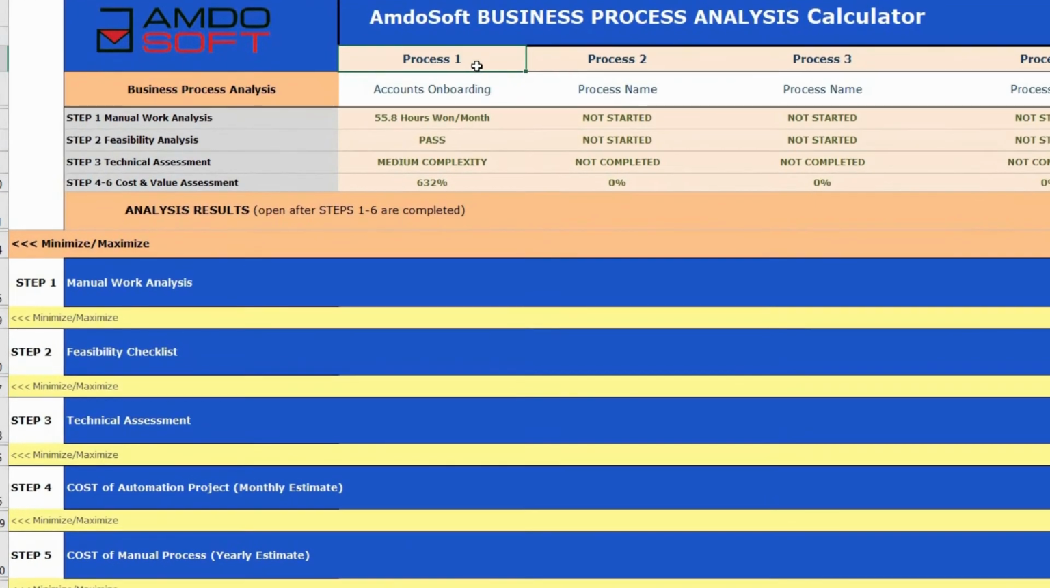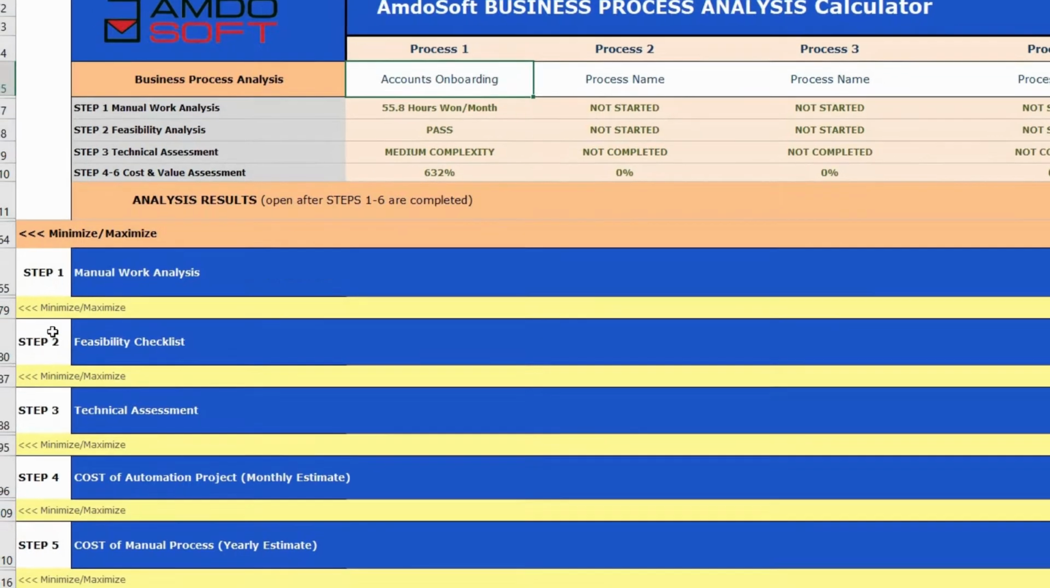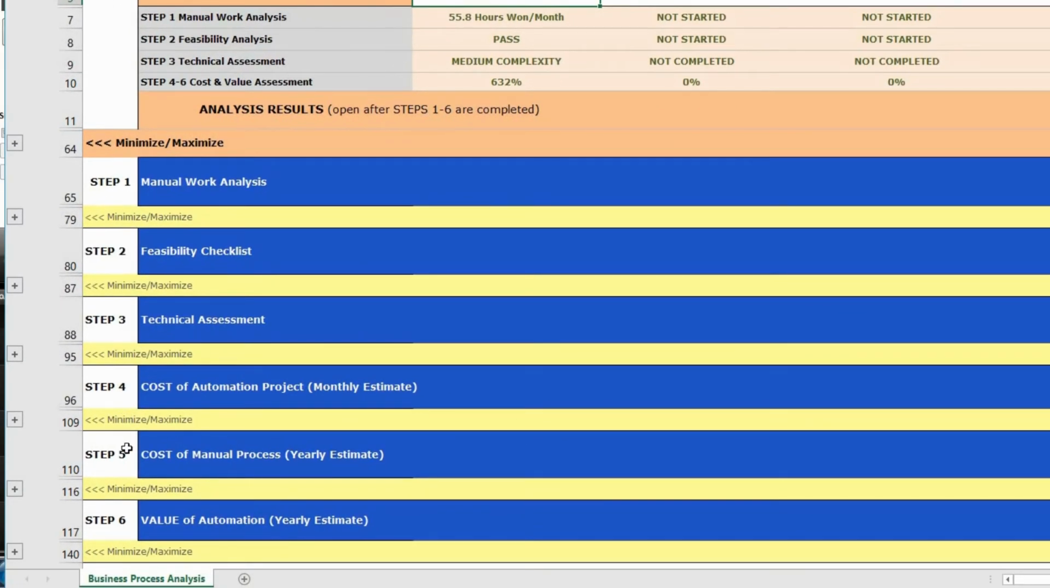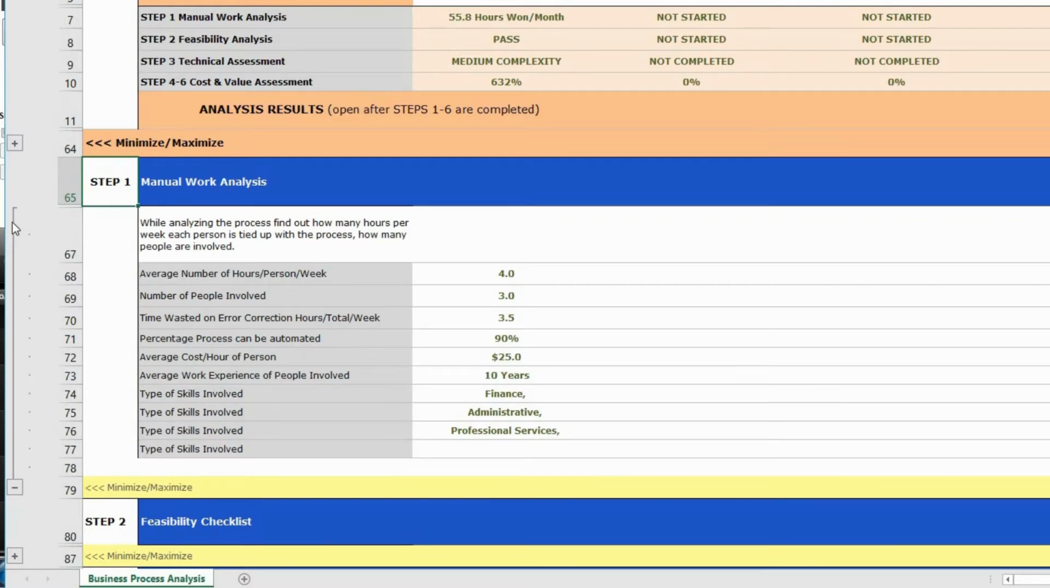Once you open the analysis workbook, you will see that Process 1, which is an accounts onboarding process, is already completed. All the steps you need to take are laid out and described below. There are altogether 6 steps we need to expand, and after this, we will have the high-level results at the top and the ROI calculation results in the analysis results section. Let's start with step 1 and expand this section.